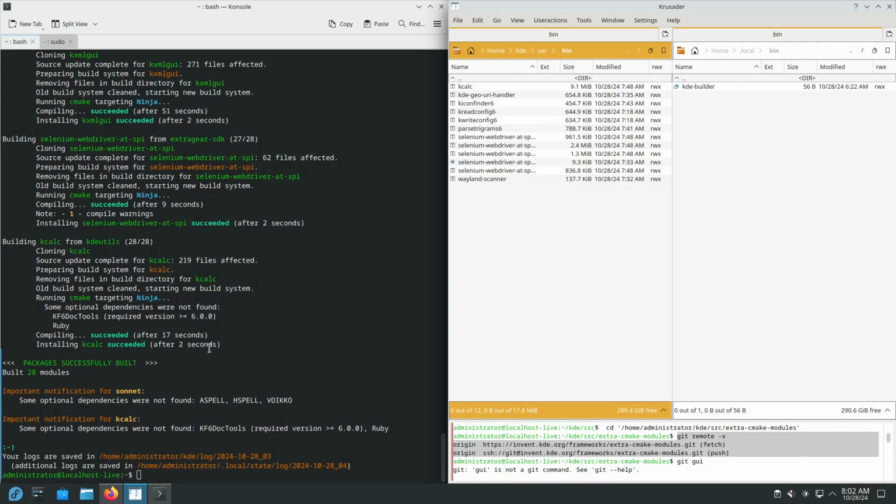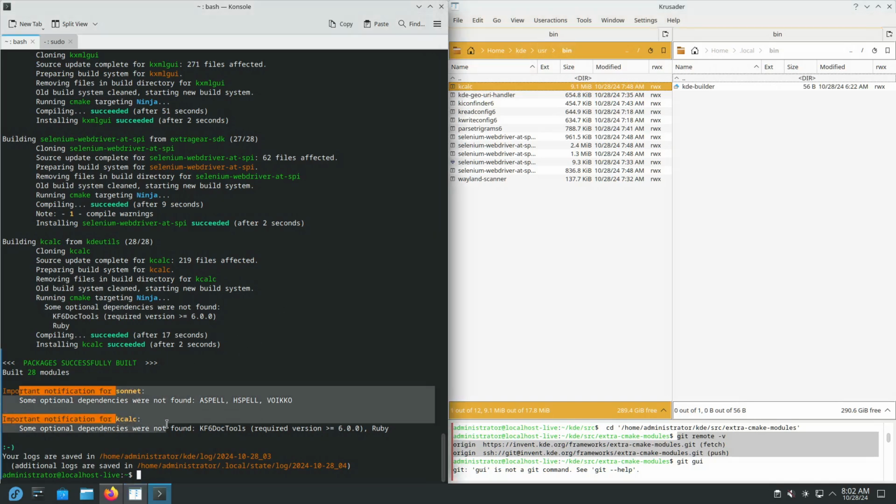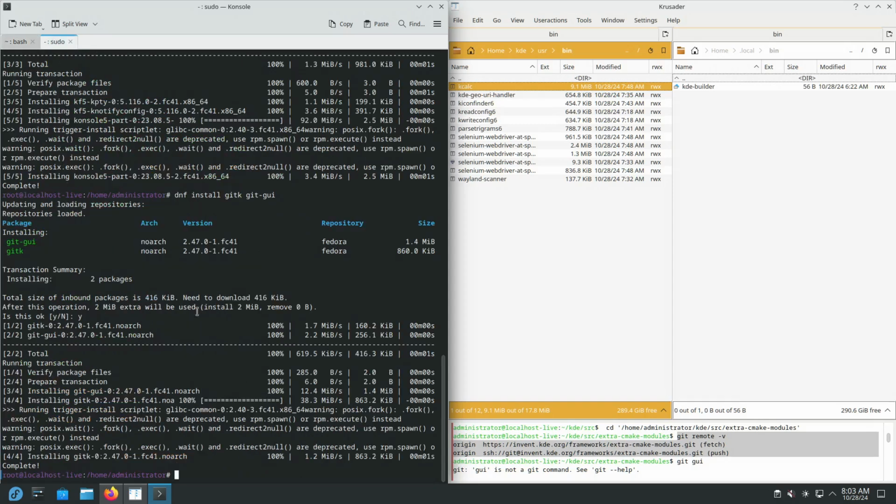So KDE Builder has finished building kcalc. Now we have the executable kcalc in ~/kde/usr/bin, but we are shown these warnings. It says that Sonnet has no backend, which I'm going to fix by installing the devel RPM package for hunspell. So let's do that.